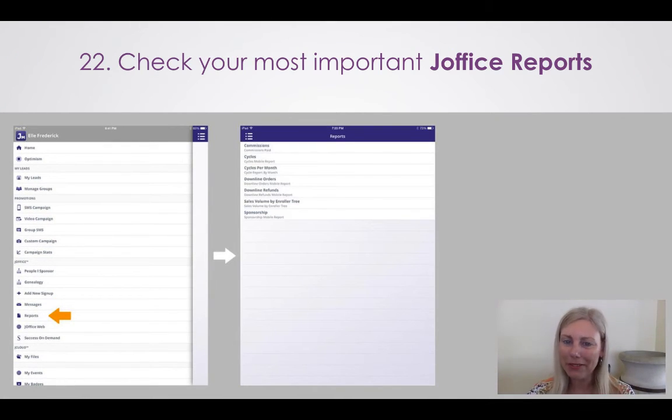Well, there's some wonderful reports in JOffice as well. You want to know how much you're making and what your commissions and cycles are each month. So go here to find out how everything's going. You want to know that the work that you're putting in is earning you results. So go for it by looking at the reports.